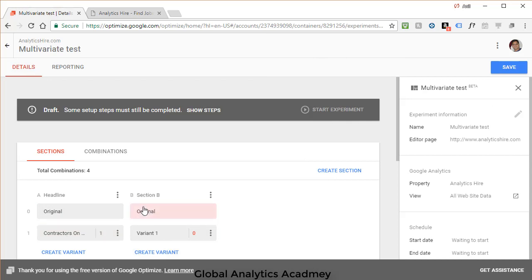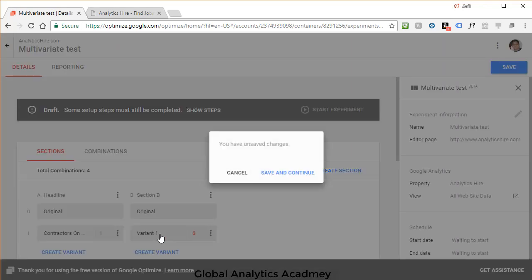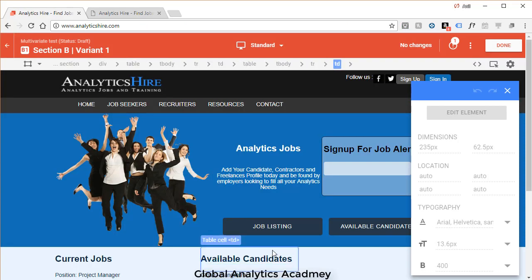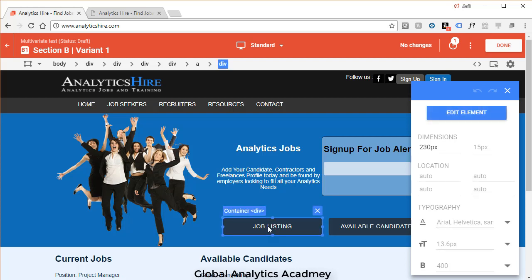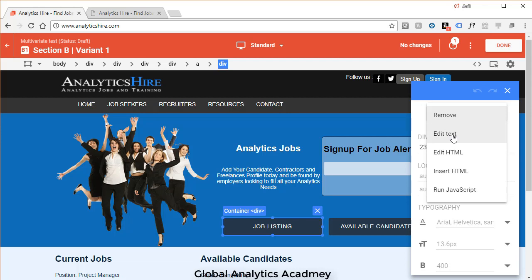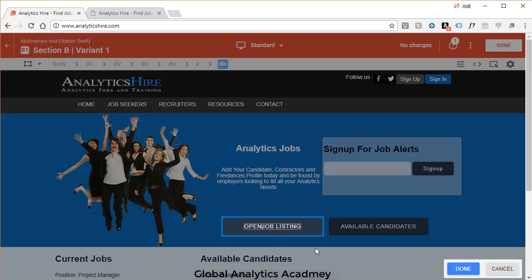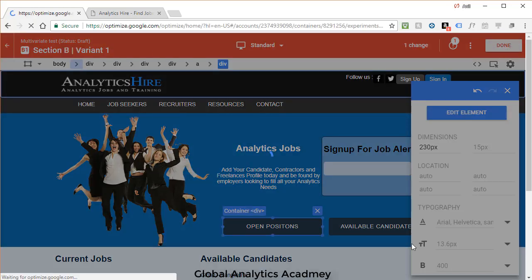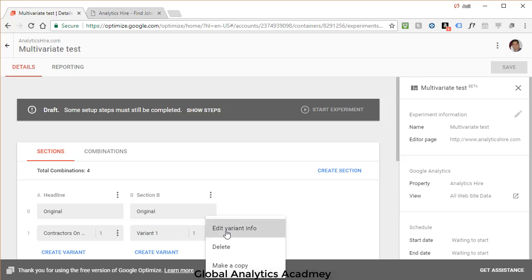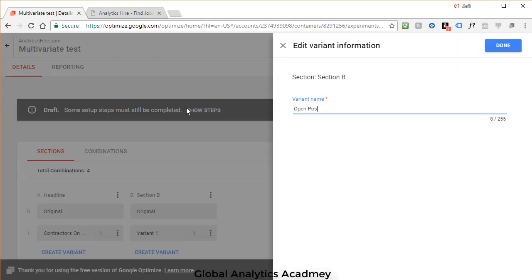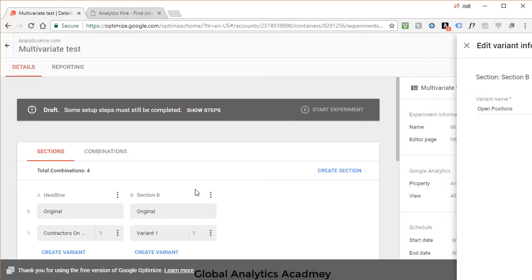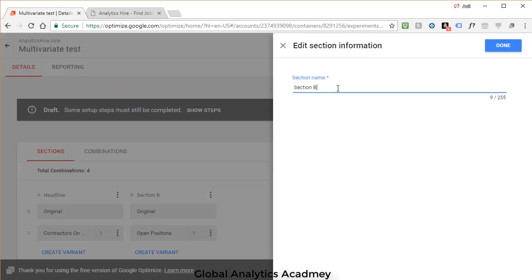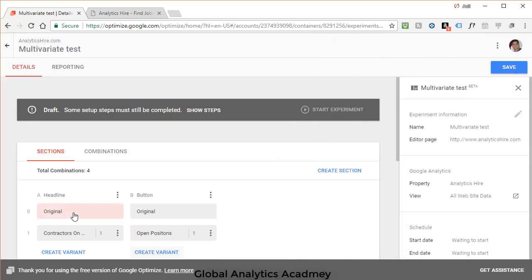Now let's create a variant for section B. Click on Variant 1, save and continue. And this time we are going to make a change to our button right here. So go ahead and click on it, Edit Element, Edit Text. And I want to call it Open Positions. Click Done, save it, and click Done to go back. And let's rename our variant and call it Open Positions, and edit the section name and call it Button. So we have 2 sections, headline and button, with 2 variations of both.